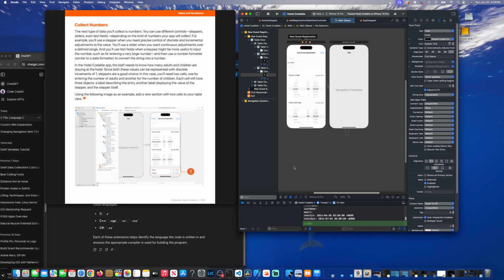Email. Oh shoot, no, that's not what we want to do. We want to change the placeholder to last name. And we want to change email. Cut, paste.